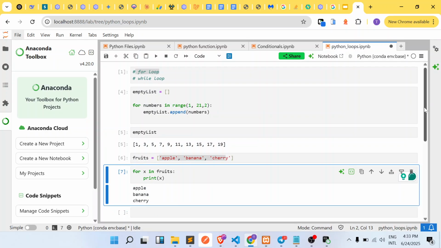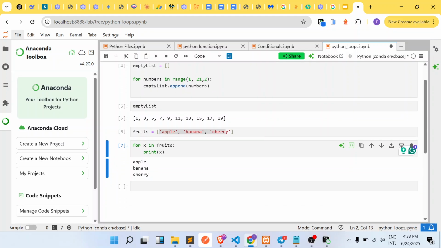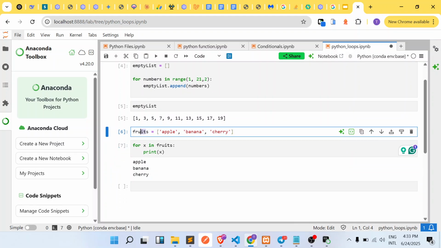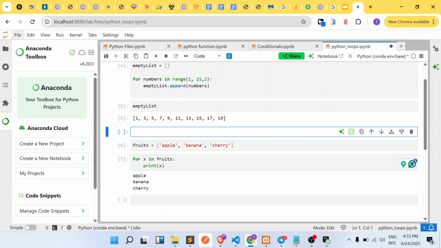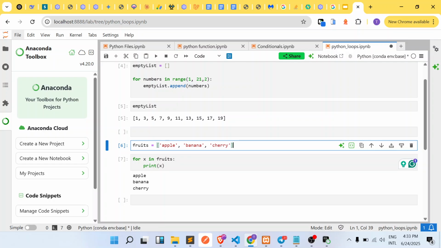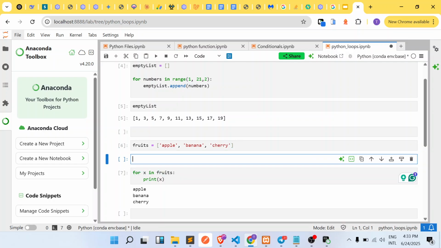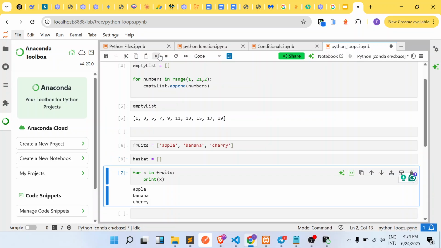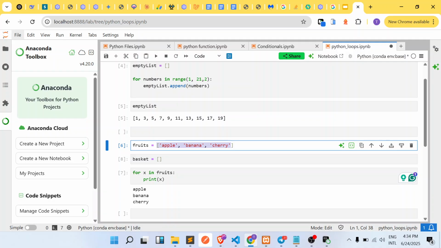Now think about this. Assuming you want to fill another list. Let's add another cell down here. Let's say we have an empty list called basket. So we assign this to basket, which is an empty list. With these for loops, we can now take items from here and add them to this basket.